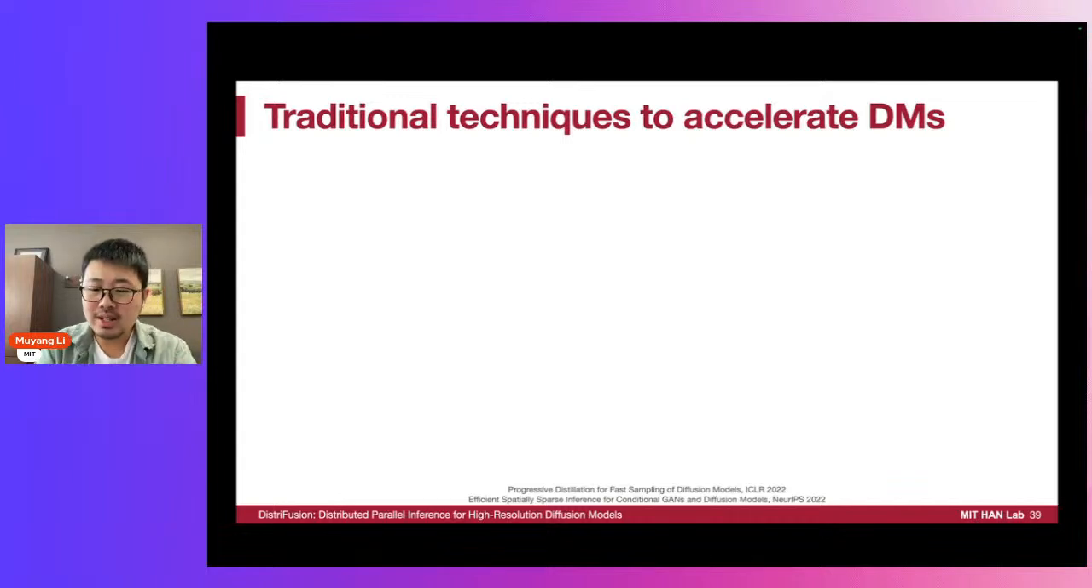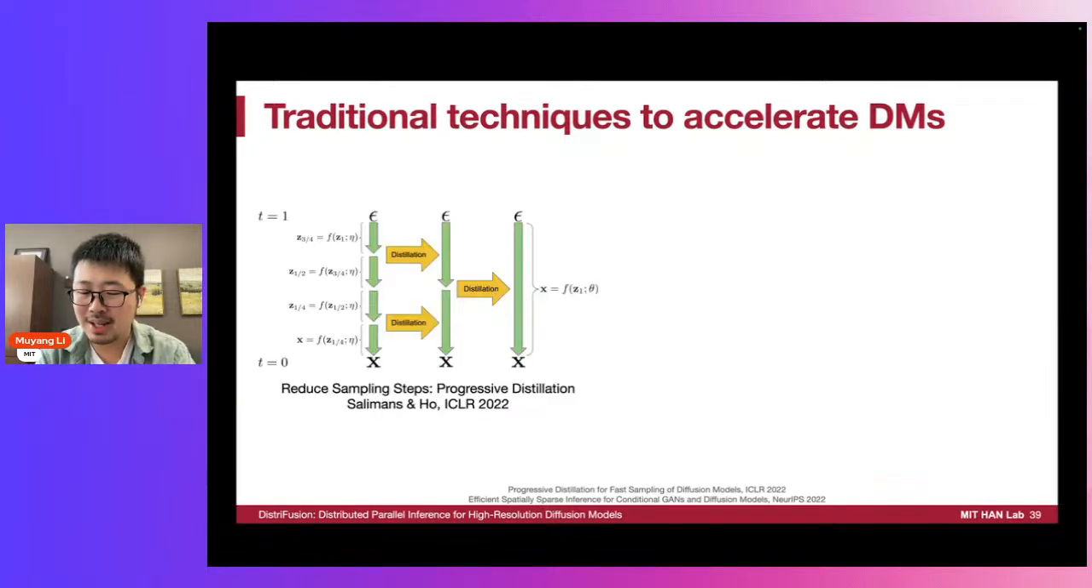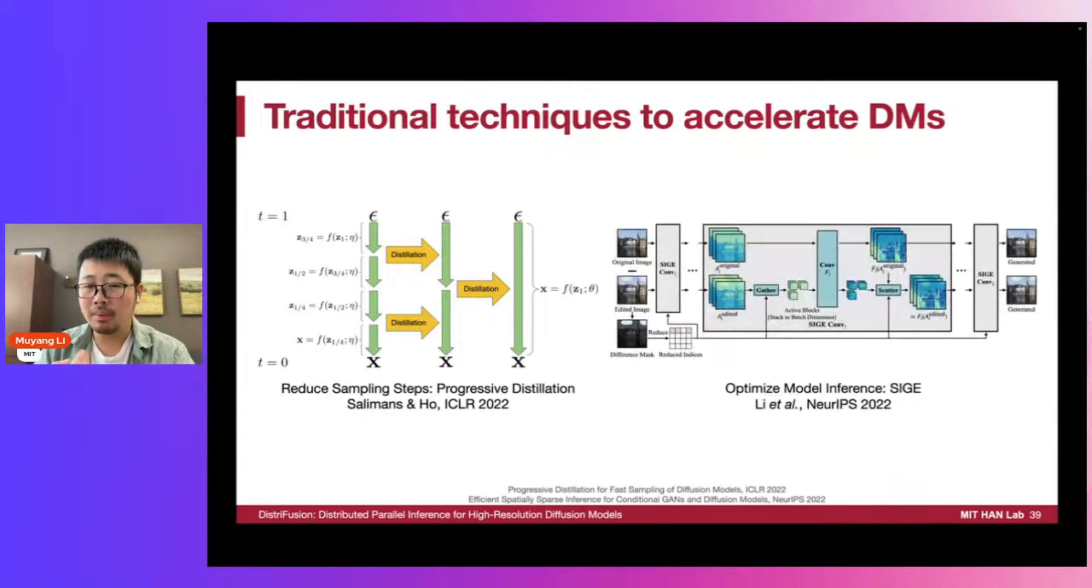So recent efforts to accelerate diffusion models focus mainly on two approaches. The first one is reducing the sampling steps, like progressive distillation. And the other is optimizing the model inference, like the aforementioned SIGE.